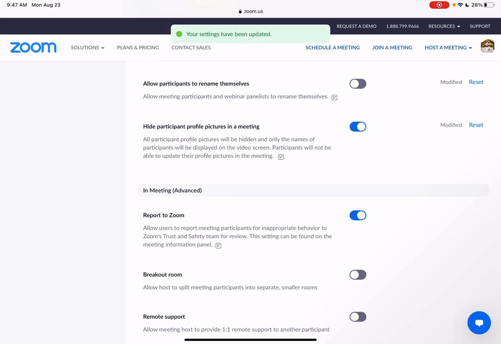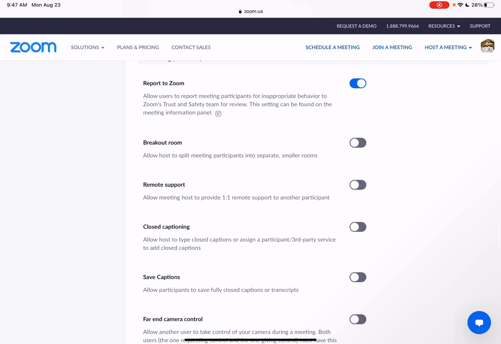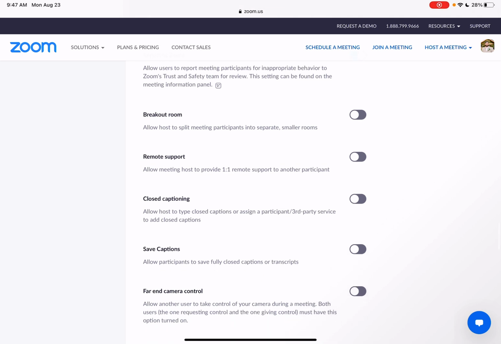I would hide the participant icons, the profile pictures. Again, you have no idea what you might get when you have that on. All right, in the advanced settings, you can report to Zoom. That's on by default. Here's the big one I want to talk about, and that's the breakout room.